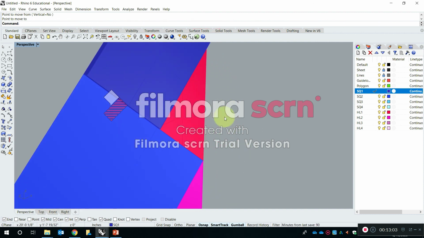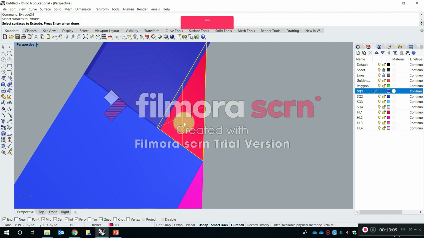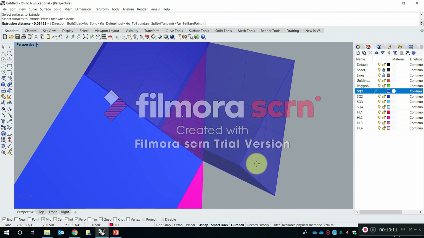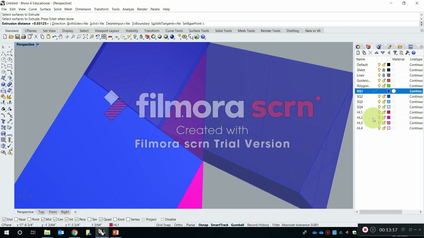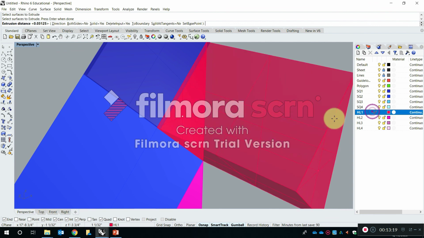All right. Regardless of that, was that clear? So let's try this again. Extrude surface. So I can now extrude this one right here. Notice that it's on the wrong layer right there. So we select, I think that one's this one right here.